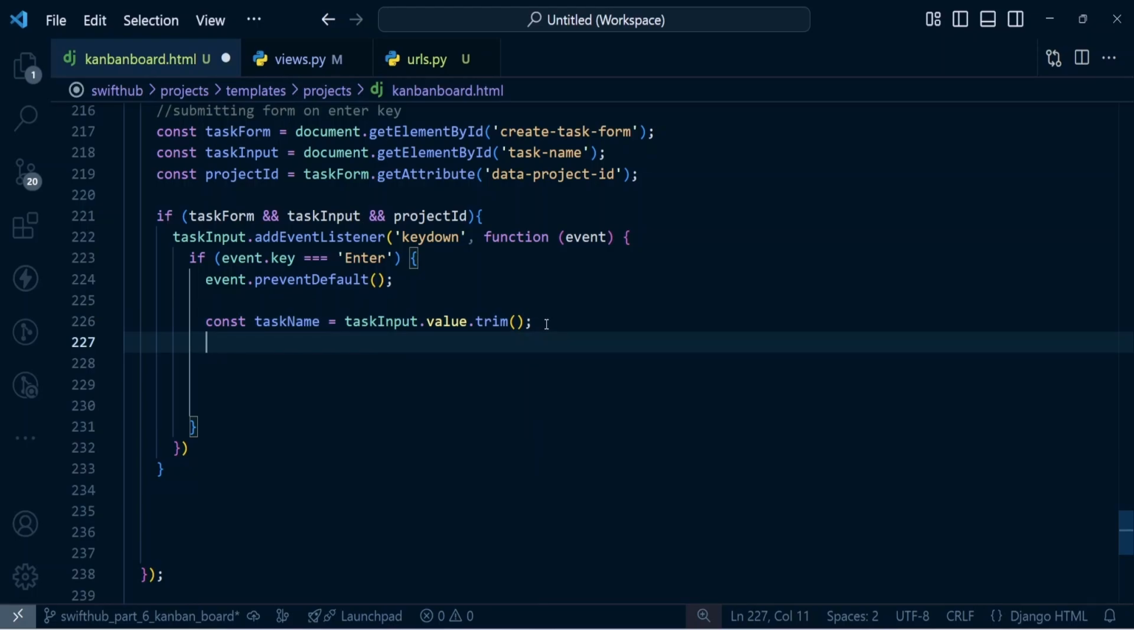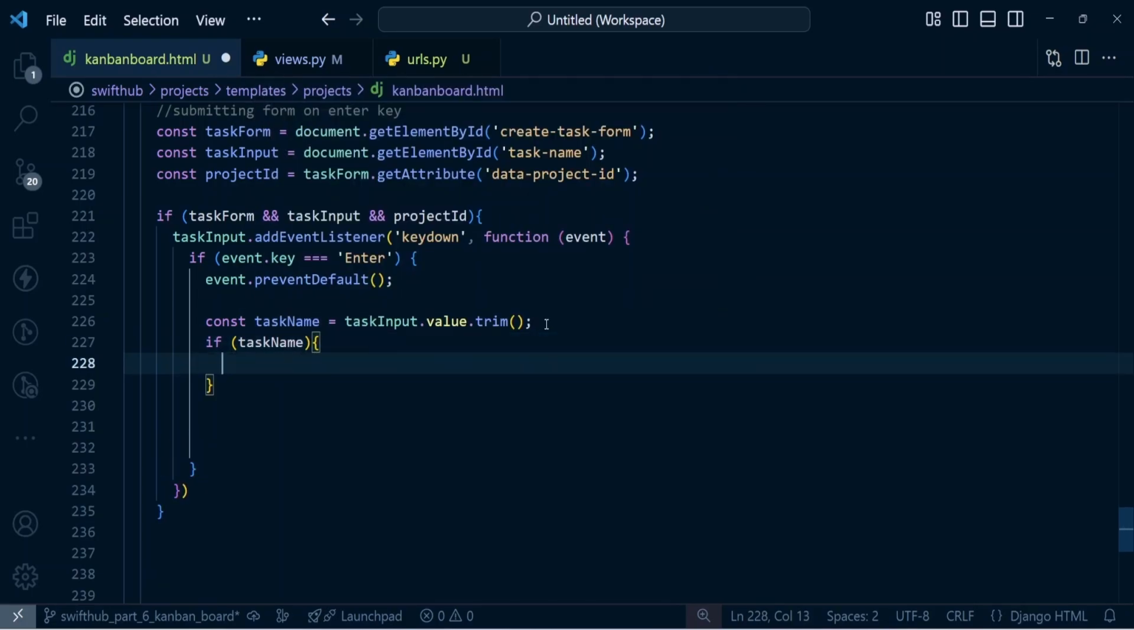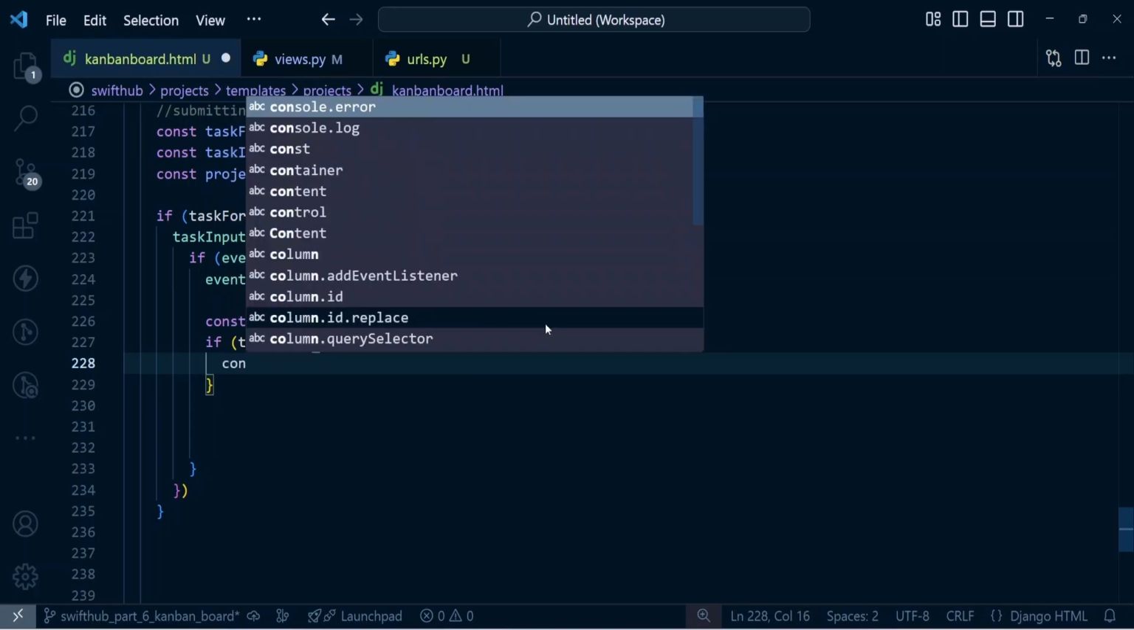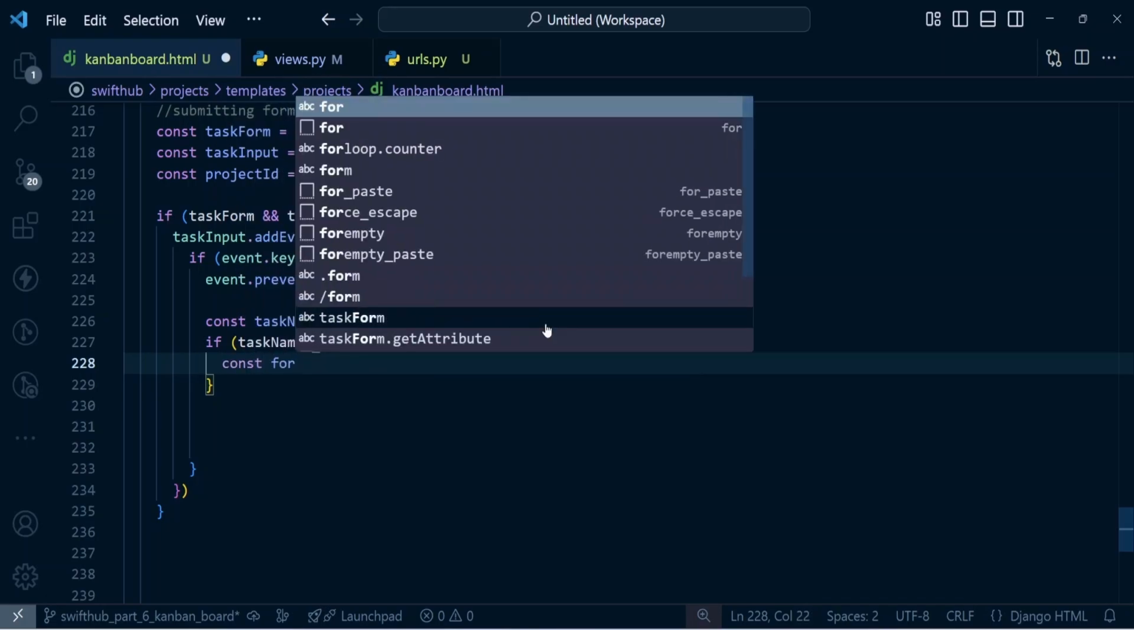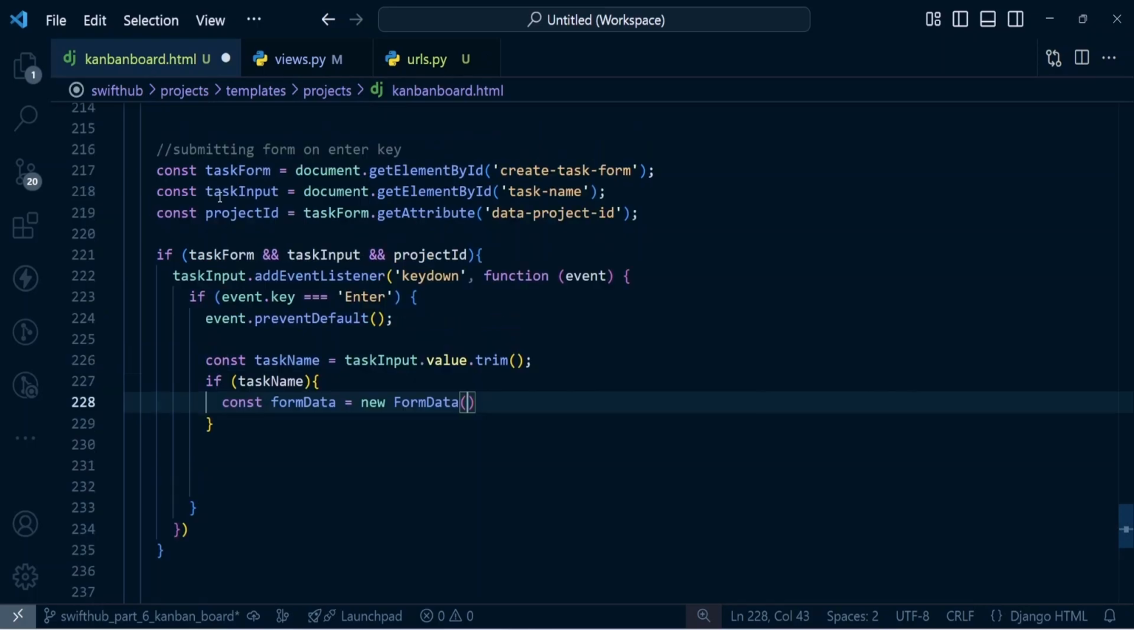Okay, so now we need to make a condition. So we say if, and what we want to check is the task name. If the task name exists, then first of all we need to compose the form data. So we say const formData, and that is just going to be equal to new FormData, and we're going to pass our task form to it. So I'm just going to copy this task form we have defined over here and paste it inside of this.